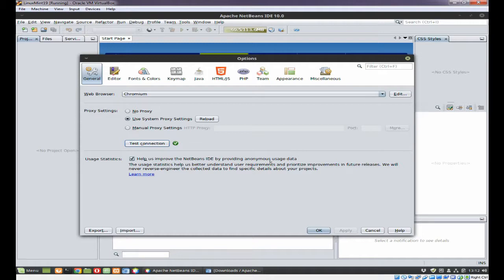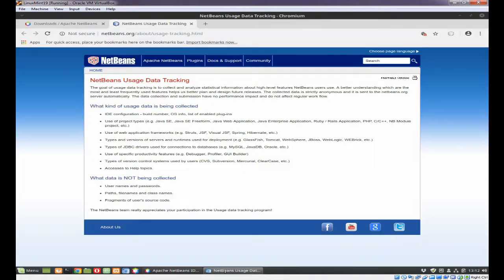It is anonymous, so they don't know where it's actually come from, which is quite good. And if you want to find out more about it, you can click on Learn More, and as you can see, it's starting up my Chromium browser for me. While that's starting, there we go, it's here. So it's actually the Netbeans one, and it tells you what data is collected, for example, the IDE, what type of system that you're on, that type of thing.